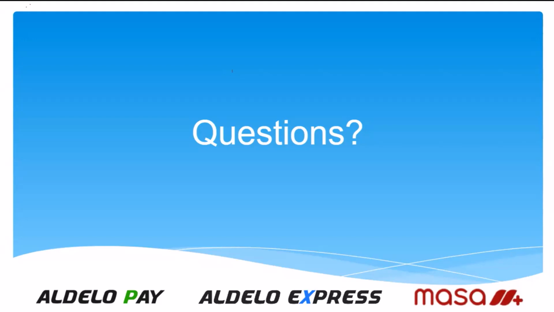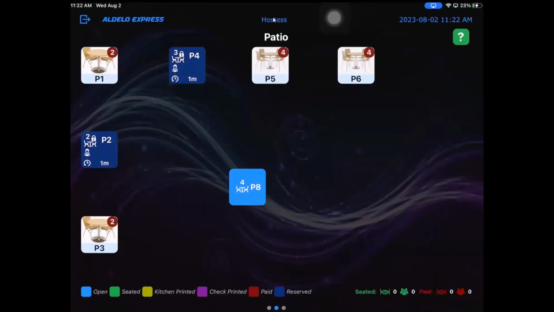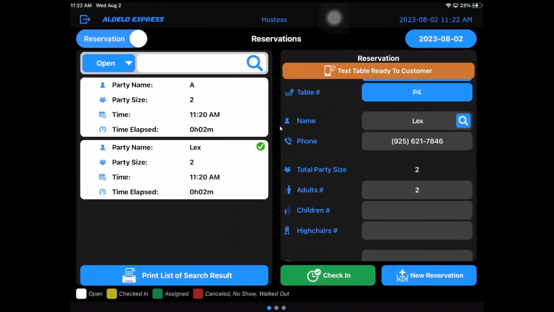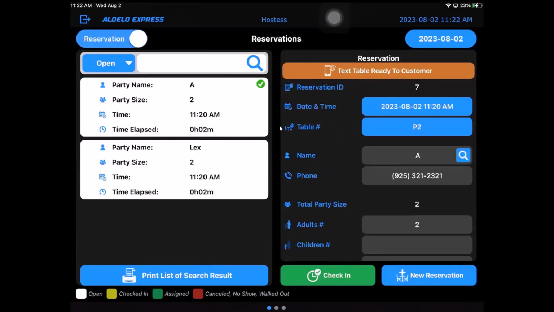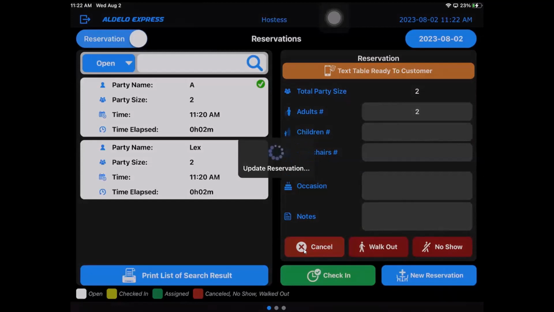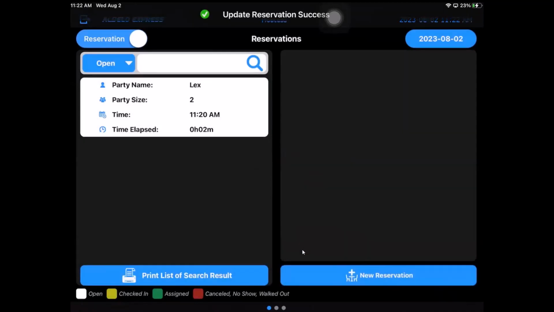Okay. So yeah, if we're in the Hostess here, let me actually select the version of my screen here. Okay, so if you can see, we're in the Hostess. If I go into the reservations here, I can select a reservation here. I'll swipe up. They haven't checked in yet. I can cancel it or mark it as a no-show or a walkout.